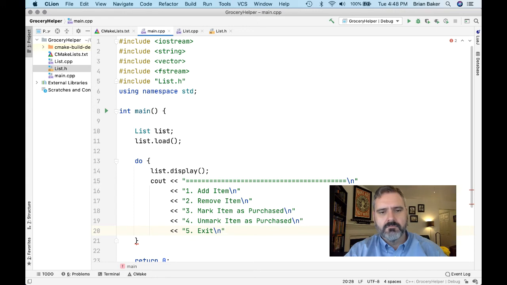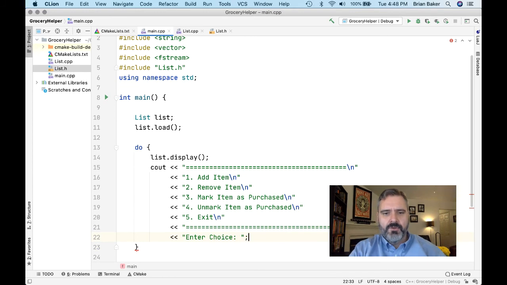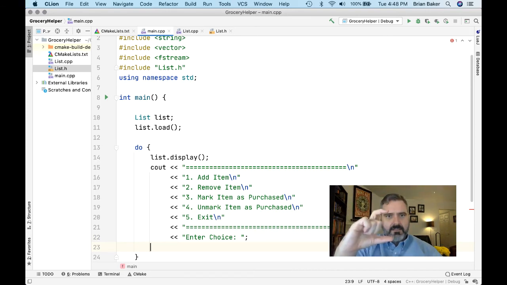Yeah, I like that. And then we'll do one more of these, the prompt: enter choice, or whatever you want to use for a prompt. I'm not going to put a new line character on the end of that because I like my choices to be right there next to the prompt. And then you'll hit enter. So we've displayed the list, then we display the menu.